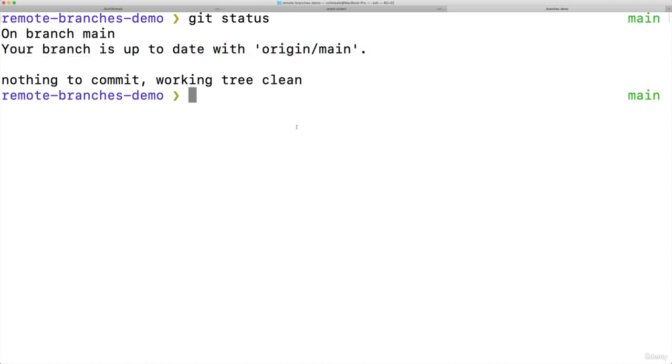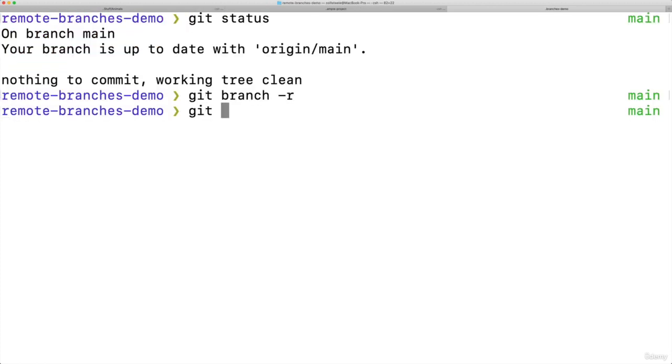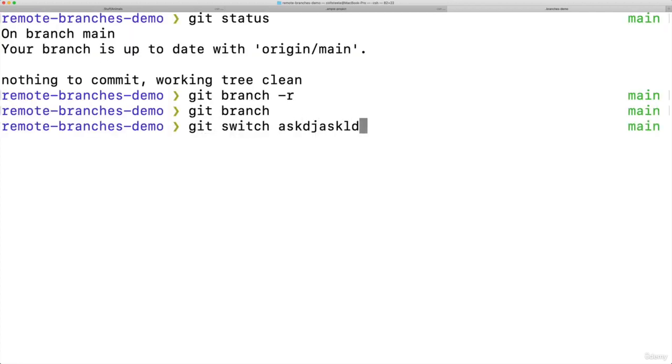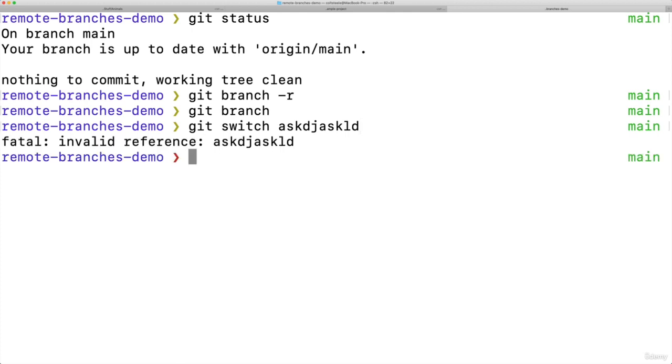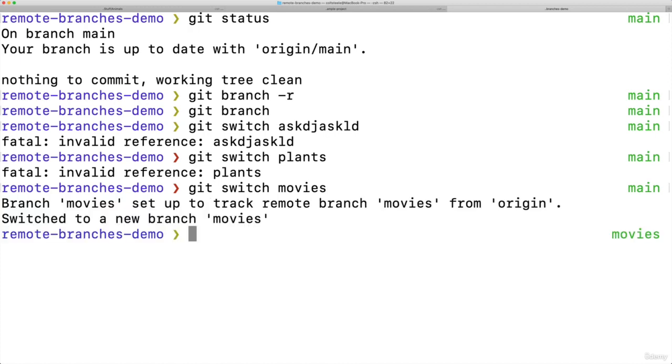If I now switch to one of these remote branches that I don't have, like movies. If I switch to movies, which again, we don't have that branch, and normally if I try and switch to a branch that doesn't exist here, we get this invalid reference, right? I can't just do git switch plants. There is no branch called plants. But if I do git switch movies, take a look at that. I now have a branch called movies set up to track remote branch movies from origin. And it switched me over. So now I'm on the movies branch.